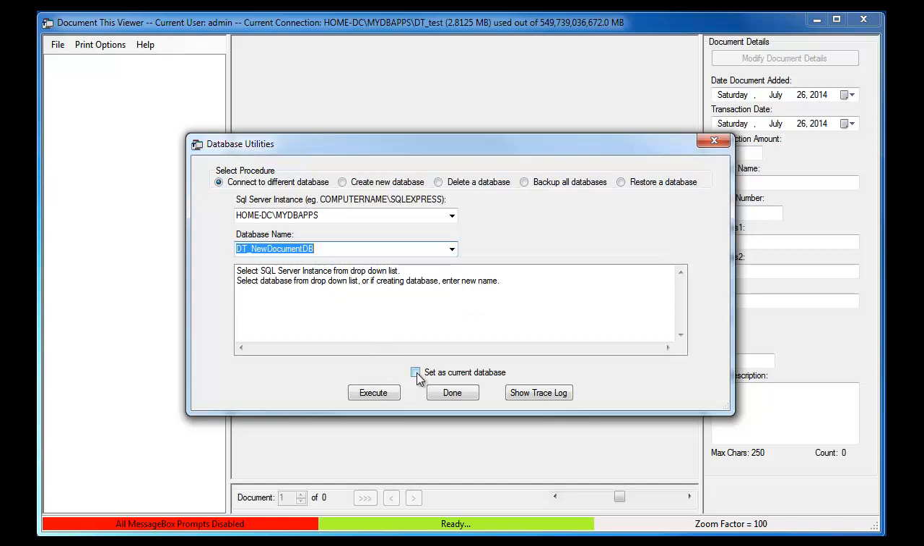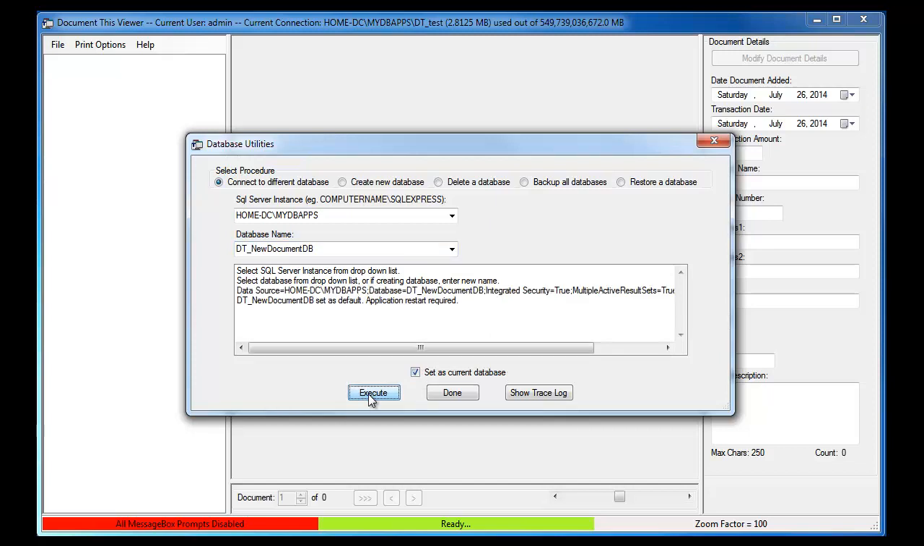Then click the checkbox Set as Current Database, and then click the Execute button. Pay attention to the text window. That will tell you if there were any errors and the status of the function you performed. As you can see here, it shows that I connected to this database using this SQL Server instance. It also informs me that it was set as the default database and that the application will be required to restart. So by clicking Done or closing the window, that will initiate the restart.